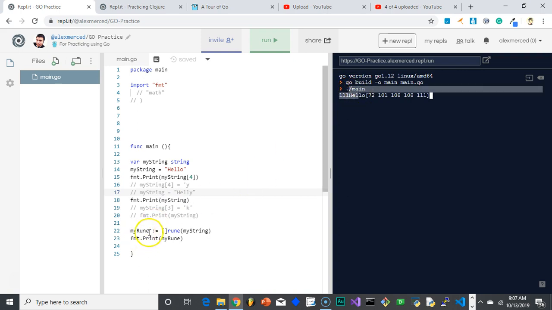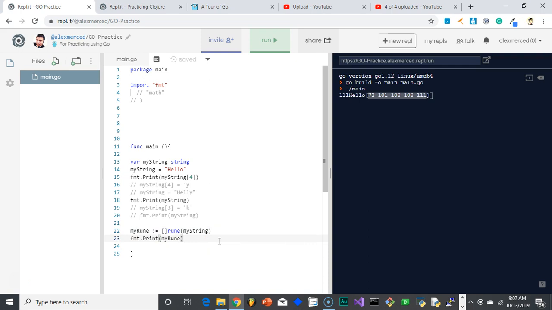But then we took that string and turned it into a slice of runes over here. Okay, so again, my rune equals a slice of runes made out of my string. That's what that's doing. And then when I print out my rune, you see here that technically it's an array of the Unicode values of all 5 letters. So that's the Unicode version of hello.